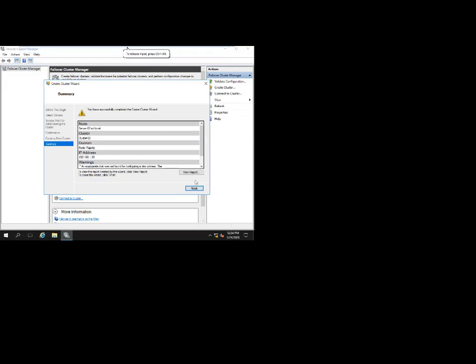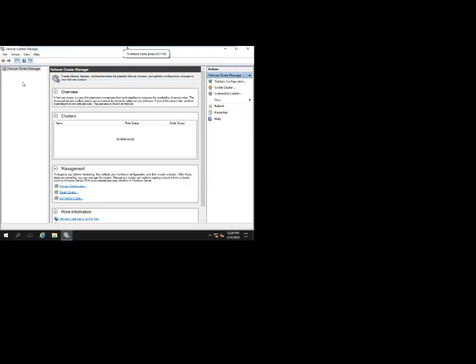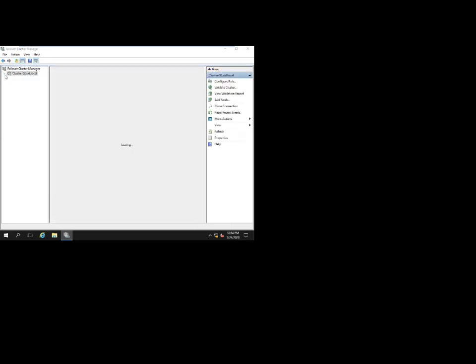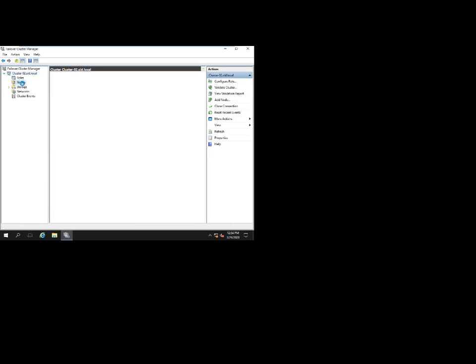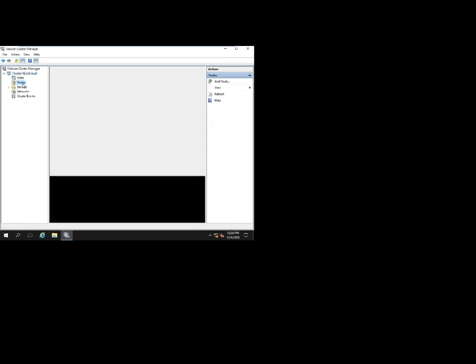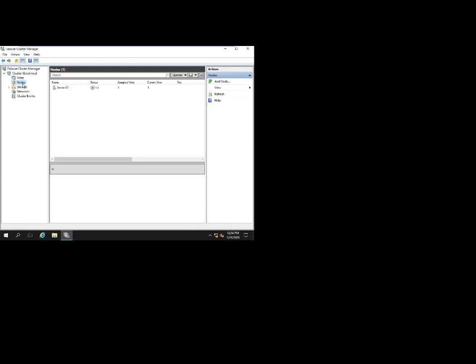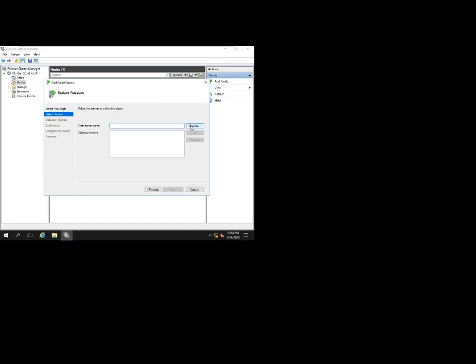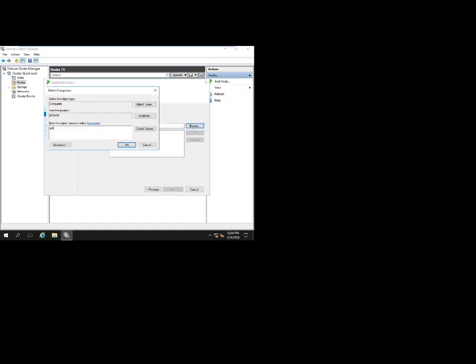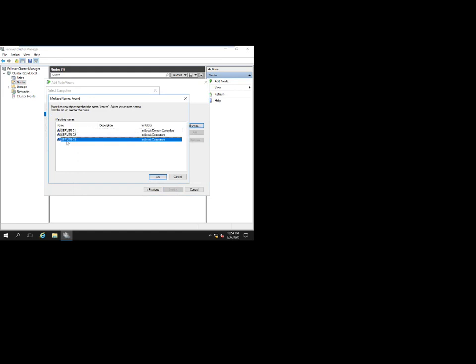Okay, so the cluster is successfully created. Click on finish. Cluster 2 is now created. Now, what changes am I showing you? Till now, everything is the same. Now just expand this cluster 2, go to nodes and add your second server, server 3. Right click on that, click on add nodes. Now click on next, browse. In my case, server 3.